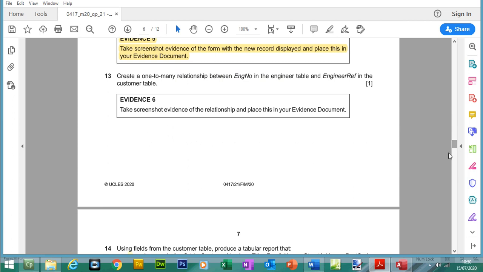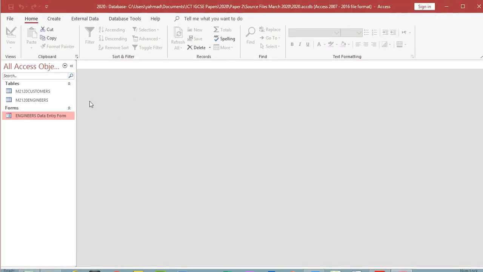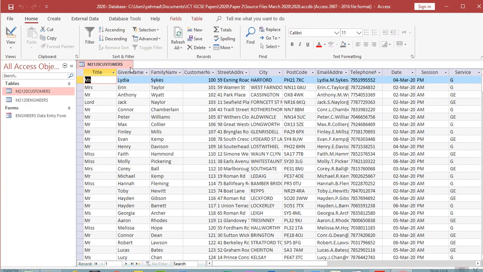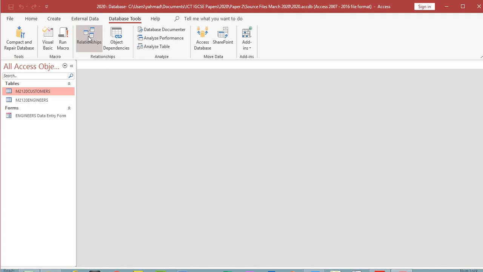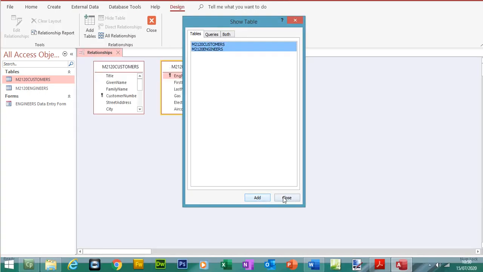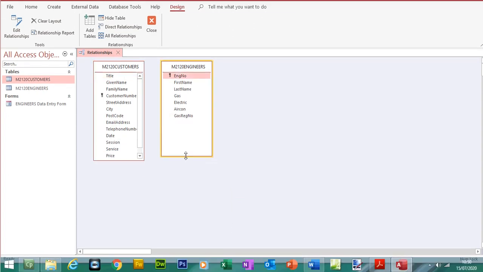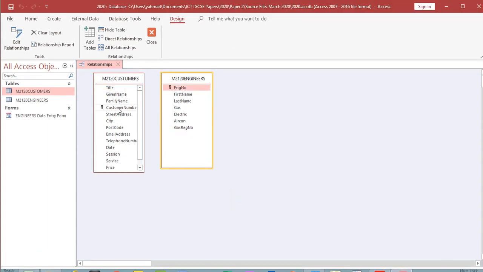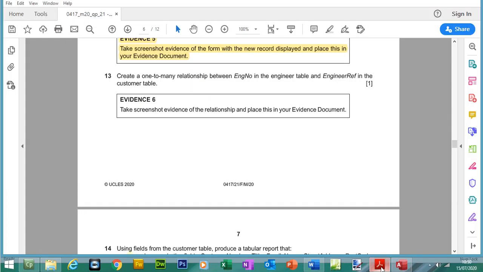Now it's time to make the relationship. So question 13. Before we do so, close down anything that's open. So if you have tables open, close them down. Go to database tools, relationships, and add the two tables shown. And you can see the primary key for the customers table is customer number, and this is a primary key for the engineers table. So we normally use the primary keys to create the relationship.